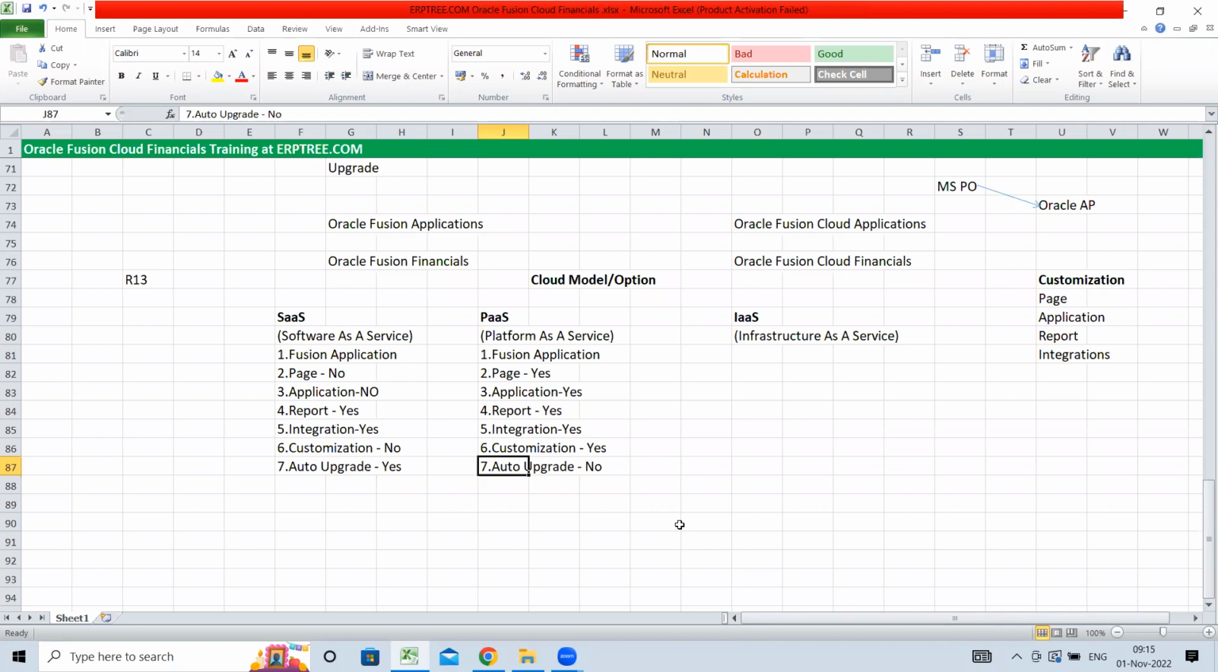As a consultant, you need not decide SaaS or PaaS. That should be done by the sales and pre-sales teams when they are helping the client. As a consultant, it could be SaaS or PaaS. It doesn't make any difference for us. We always work on the Fusion applications which Oracle is providing. If anything needs to be customized, this should be done by a technical consultant. Page creation or application creation, new report or integration, these should all be done by a technical consultant.